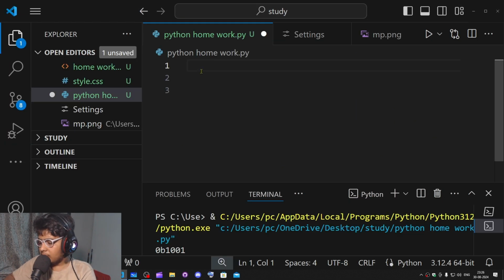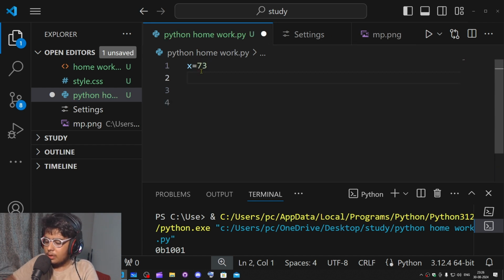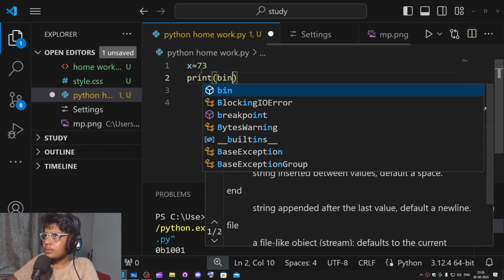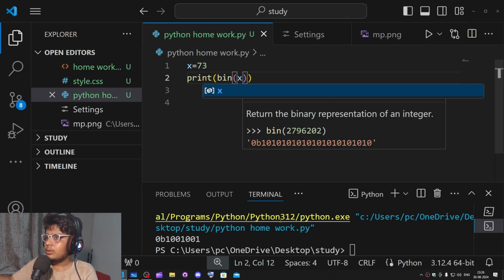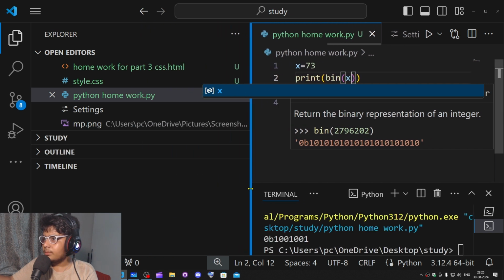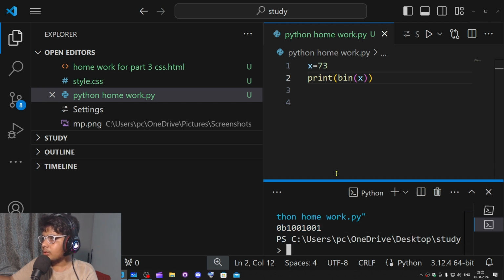Okay, great, you don't trust me. Let's ask Visual Studio Code. We can ask Visual Studio Code in this form, bin(x). Let's run this. Okay, we got our output, 0b1001001. I hope it is visible to you. Okay, just a minute.